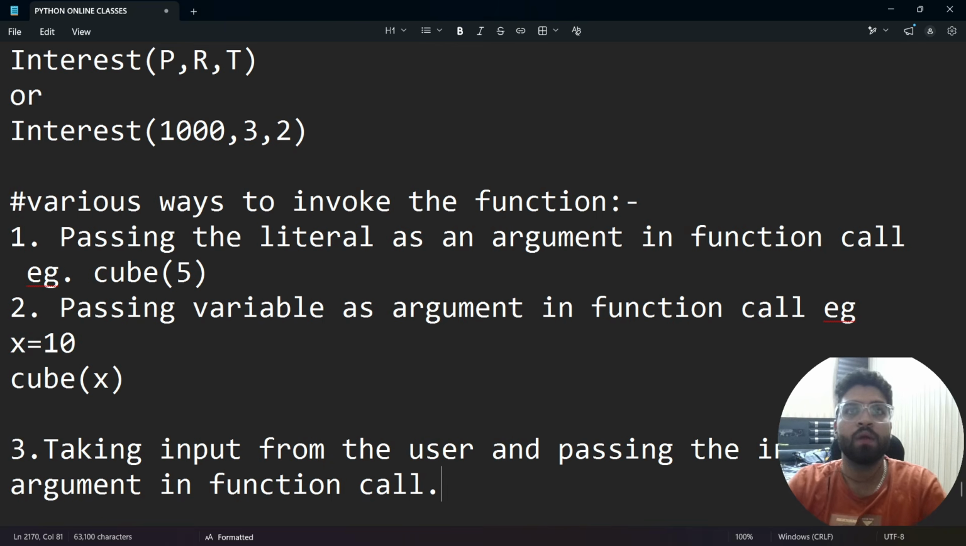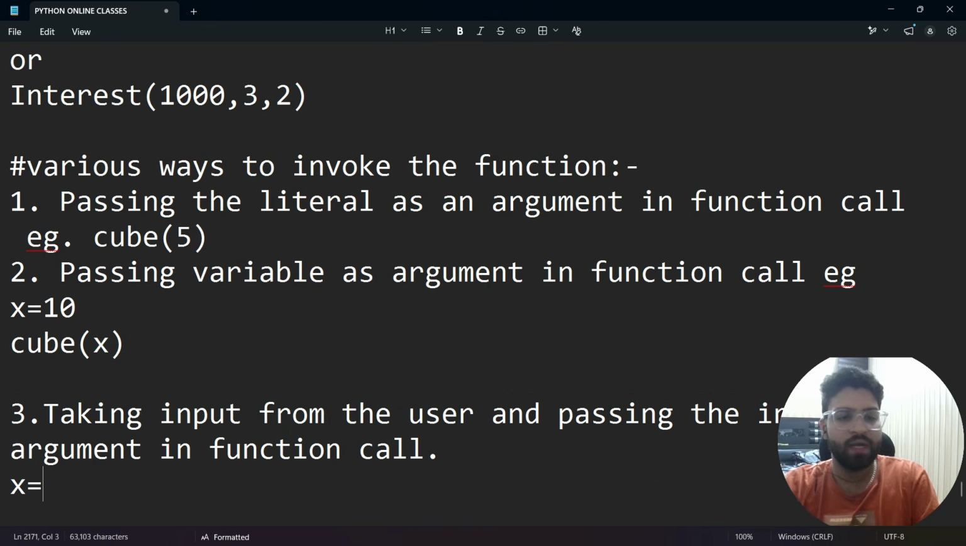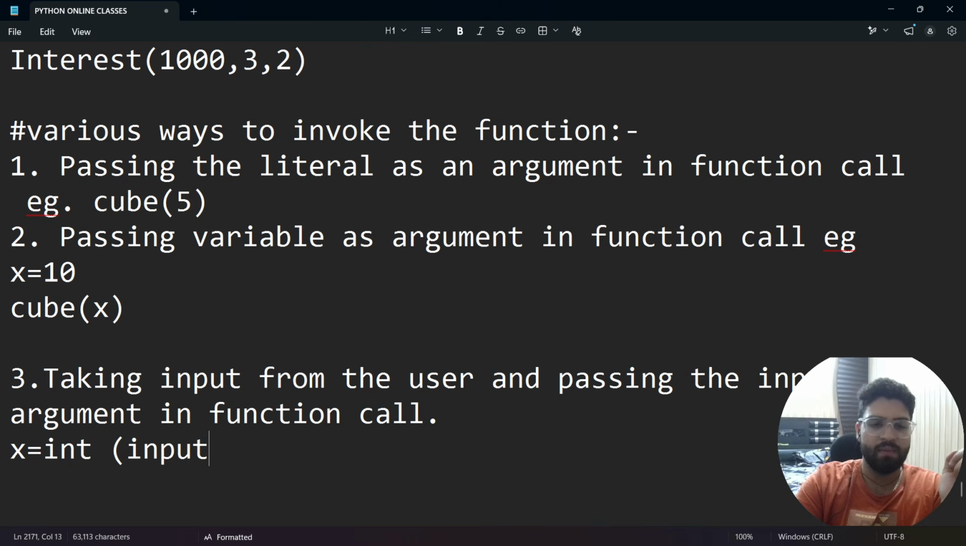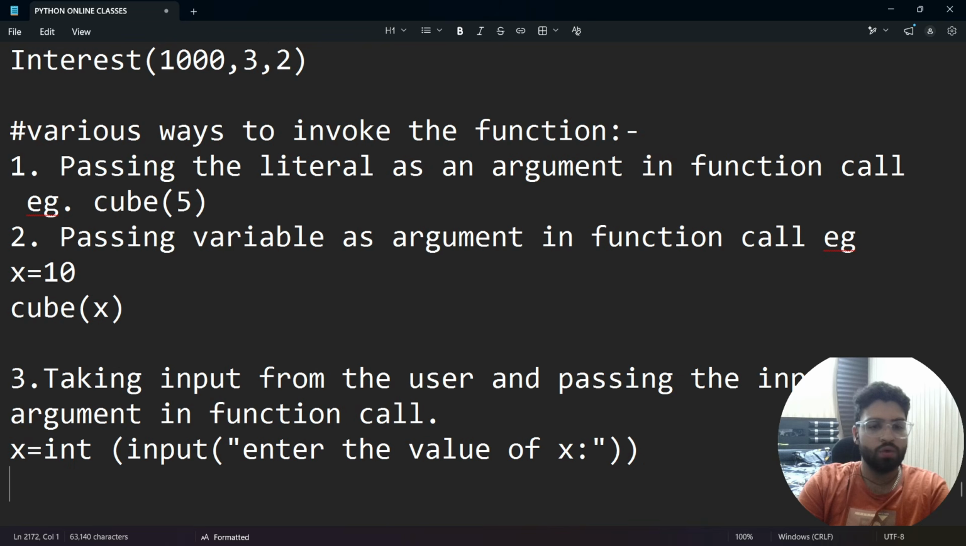Okay, so we write here x equal to int input, like we already learned about user input. We'll write the same as it is, int input, and here we write "enter the value of x". Okay, so we have written here cube of x.